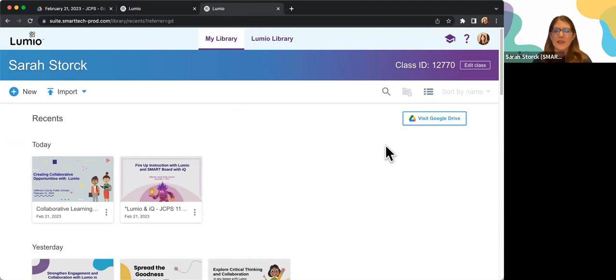All right, great. Just a few reminders. Once you have signed into Lumio as a teacher, you will see your teacher display name. You will also see your class ID. So your ID is attached to your email address. So it is the same for your students when they join your lesson.